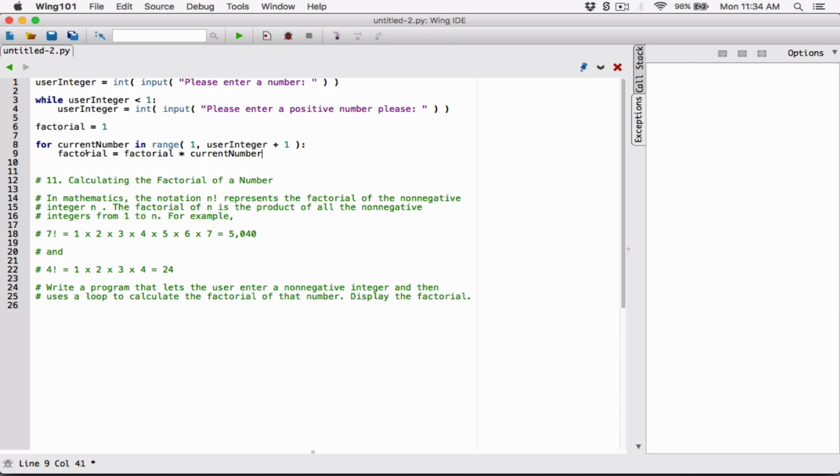The second time it iterates, it's going to be 1 times 2 because current number has been increased to 2. 1 times 2 gives you 2, and it's going to store 2 here. And then the third time, current number is going to increase to 3. Now factorial holds 2, so it's going to be 2 times 3, which is equal to 6, and 6 is going to be stored in factorial. And on and on.